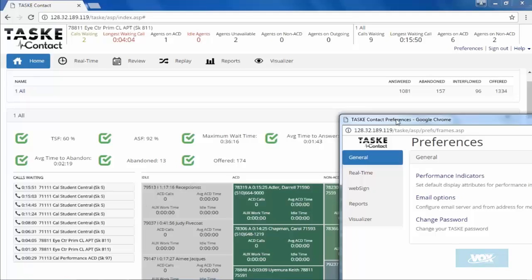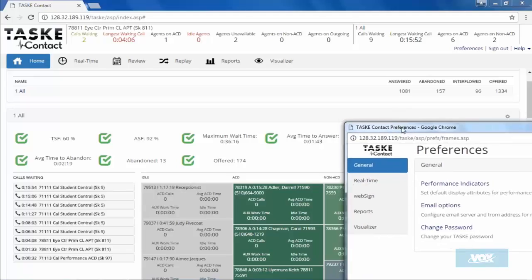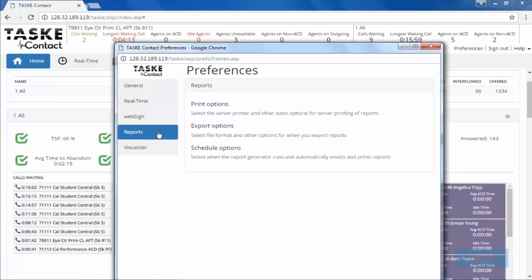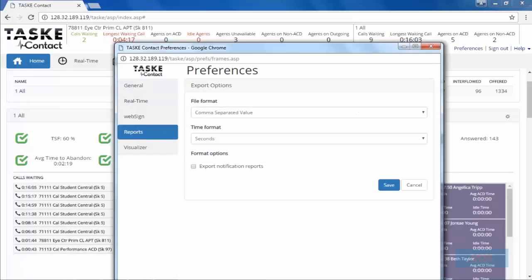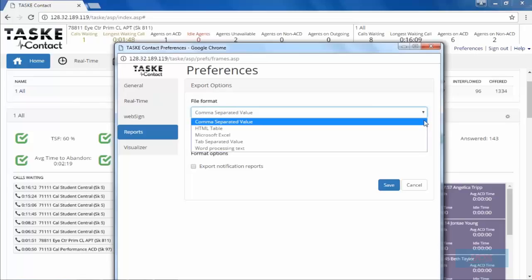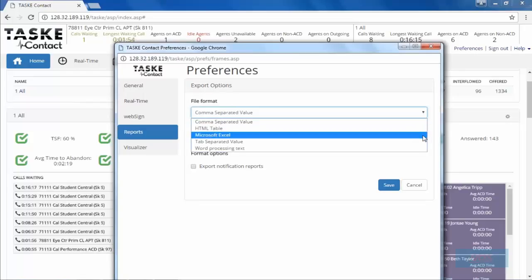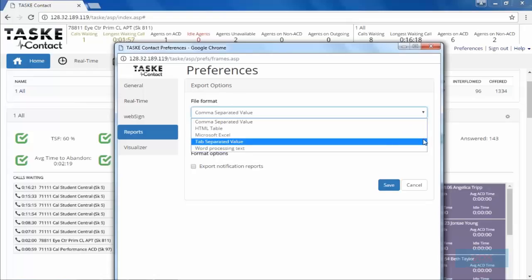Before we go back to our report, we're going to go in here and set our options for our export. That is done under the reports section of our preferences, and then under the export options. Under export options, we can select from the file formats in this drop-down list: comma-separated variable, HTML table, so you can open it in a browser, tab-separated variable, Microsoft Excel, and just plain word processing text.